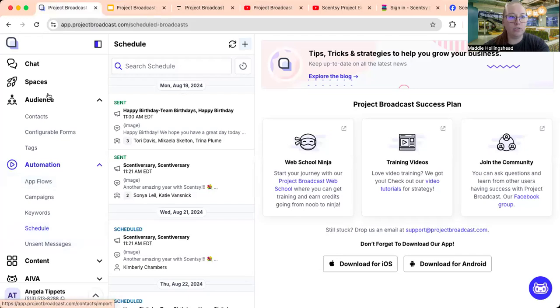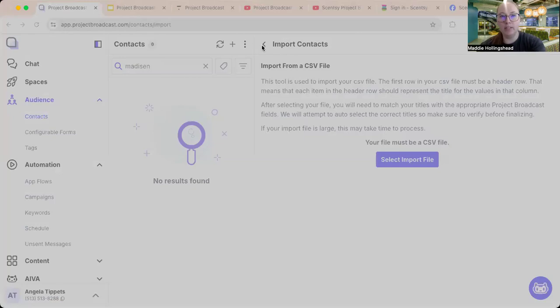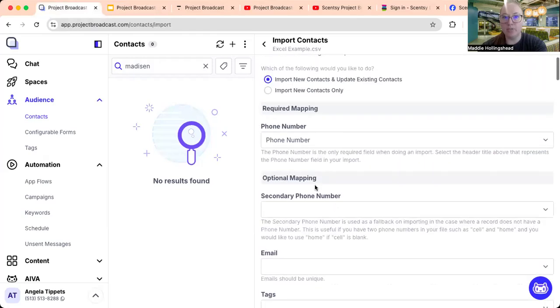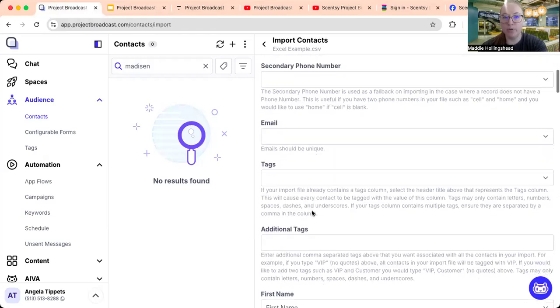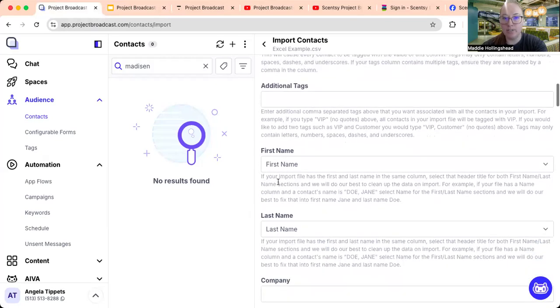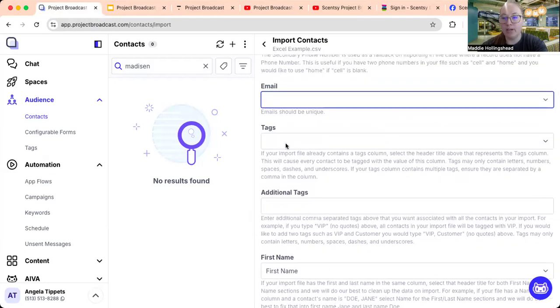You're going to go to Audience and go to Contacts. You're going to select your file that you're going to import. If this doesn't pop up, you'll hit these three little dots up here, and those will take you to the import your contacts. So then you're going to click on your file, and you're going to match everything up. So make sure your phone number is matched with your phone number, email if you added that, and then your first name is your first name, your last name is your last name, and tags. I'm going to go back up to this one, tags.